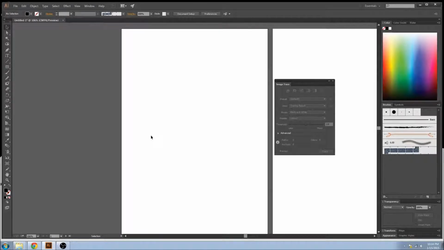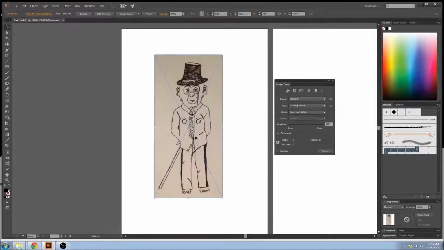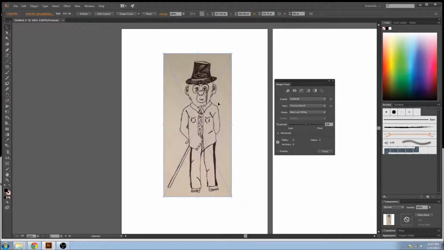One is importing the image and using the image trace tool, and the other is tracing it yourself. The image trace tool is the easier of the two as it only requires you to click a few buttons before you can actually trace something. So we are going to do an example of this. I have this picture of a monkey that I drew. It's very basic, but I would like to put it into Adobe Illustrator and turn it into vectors so that I can work on it.